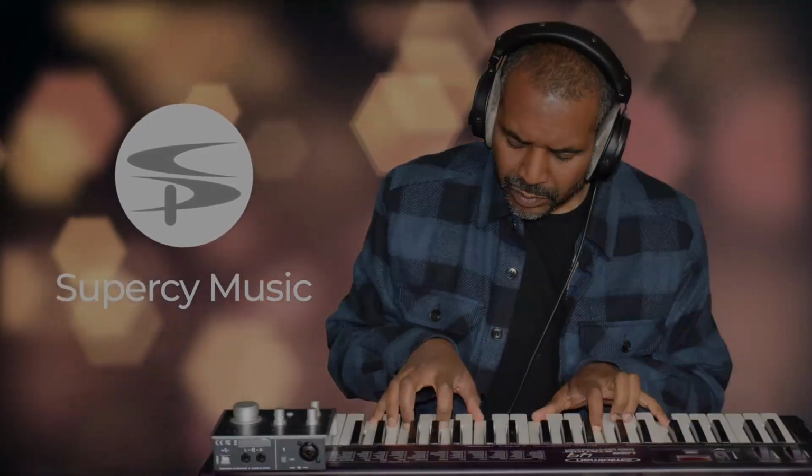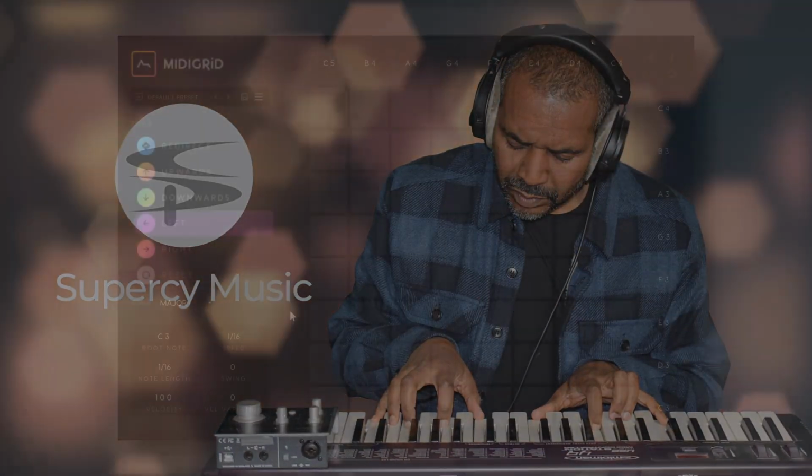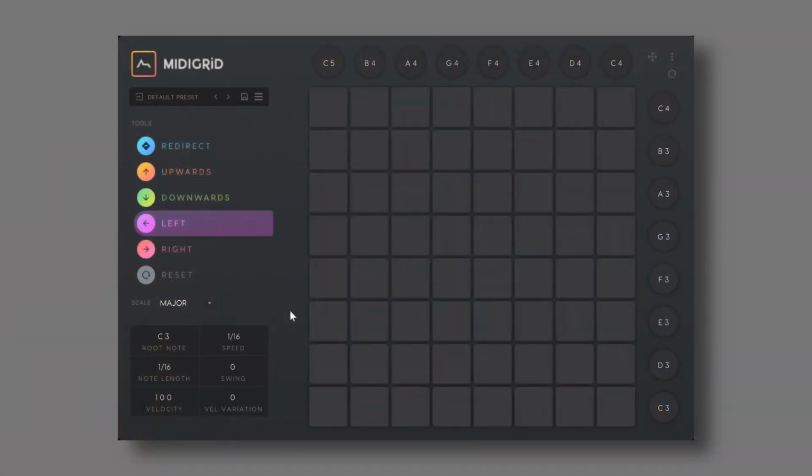But anyway, this plugin is called Midigrid. It was released by ADSR Sounds just a few days ago, so it's brand new. So let's take a look at Midigrid. So this is the Midigrid. This is what it looks like.